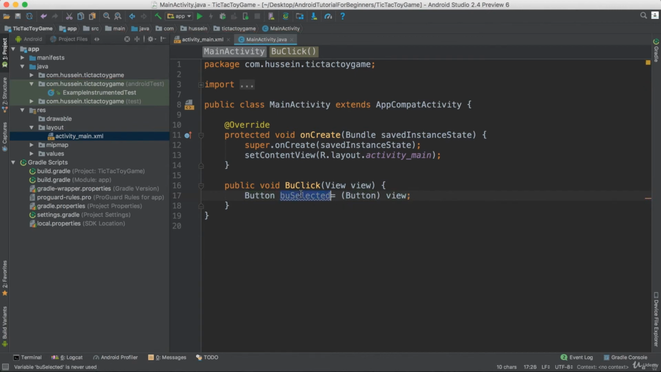Now whatever button is clicked, if you click button 1, the view will be button 1. If you click button 2, the view will be button 2. If you click button 3, the view will be button 3. Button 4, button 4. So now I get it, change it to button, and I can access it.